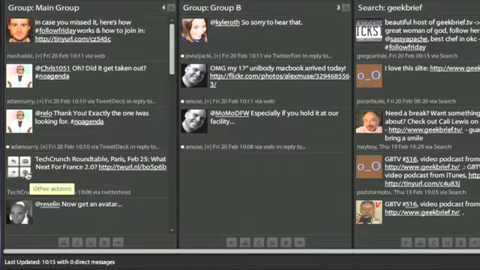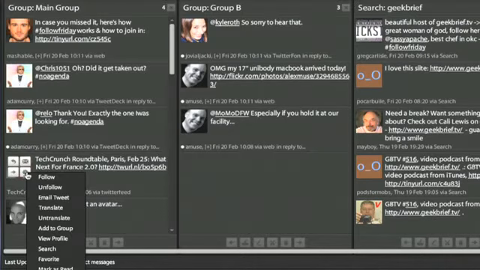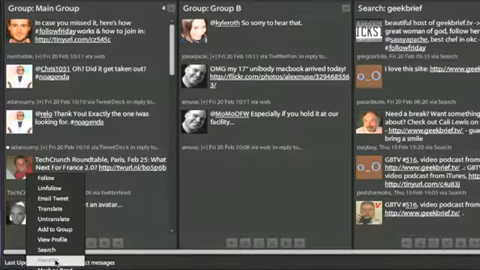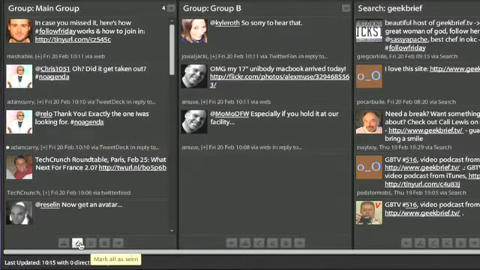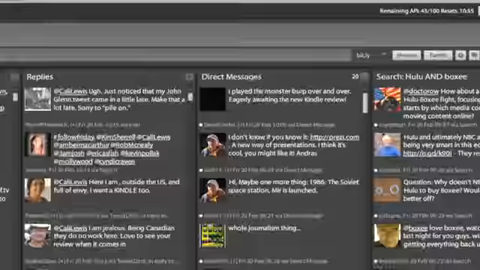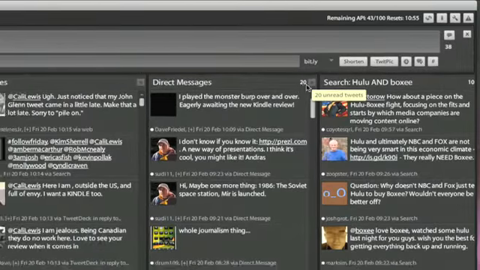Using options, you have many choices. You can follow or unfollow someone. You can translate a foreign tweet. You can add them to a group or favorite them. I like to use the mark all as seen button here when I've read through the existing posts so that when I come back to TweetDeck, it's easy to see what my new tweets are, and it even tells you how many new tweets you have right here.